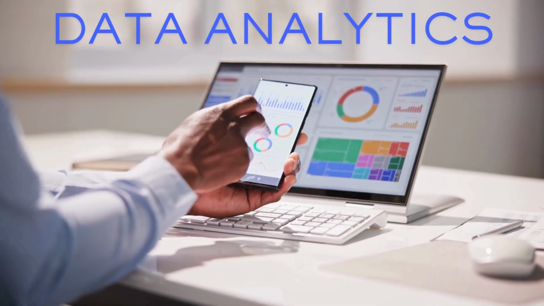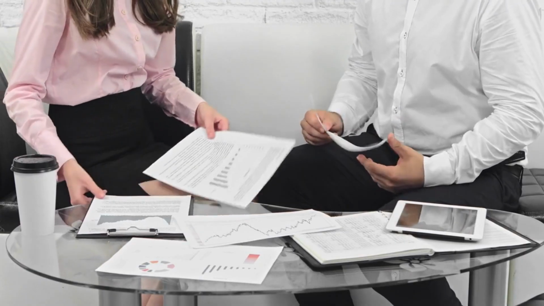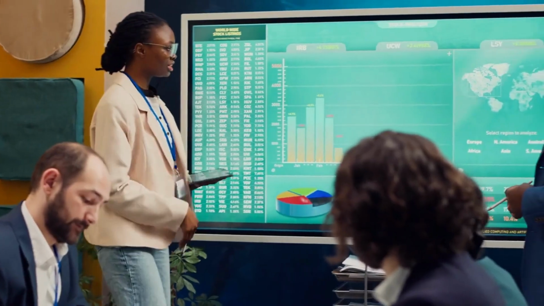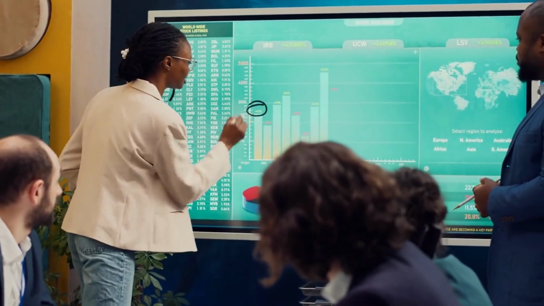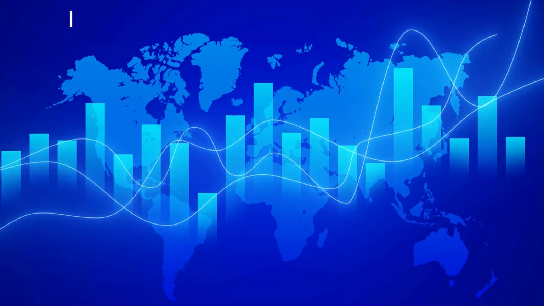But here's the truth. Success in analytics doesn't come from just looking at numbers. It comes from following a clear, structured process. And today, we'll walk you through the 5 key steps of any data analytics project, steps that turn raw data into powerful insights. Step 1.